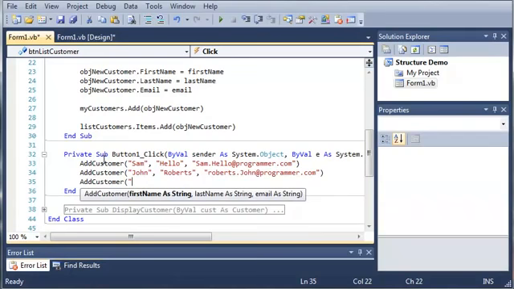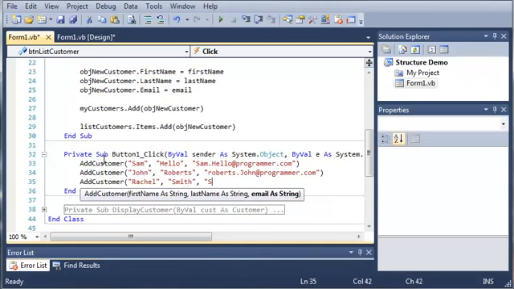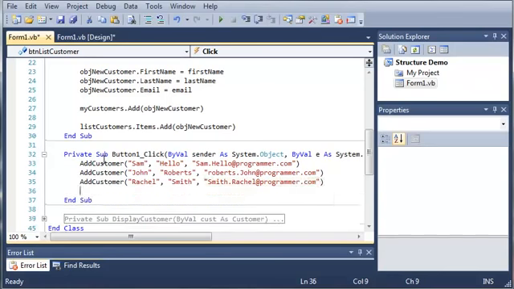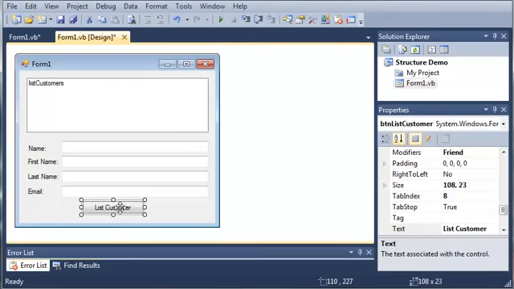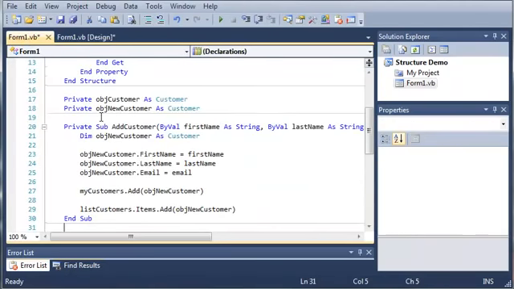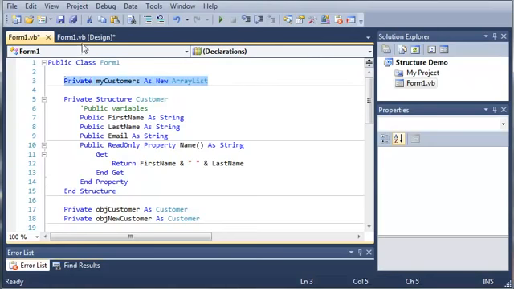So add customer, let's do Rachel Smith, and then Smith dot, or we need to make that a string, so Smith dot Rachel@programmer.com. Okay, so now we have called add customer 3 times whenever the user clicks button 1 or list customer. So it will create those customers, add them to the list, and then add them to our array list here so that we can access them after that.